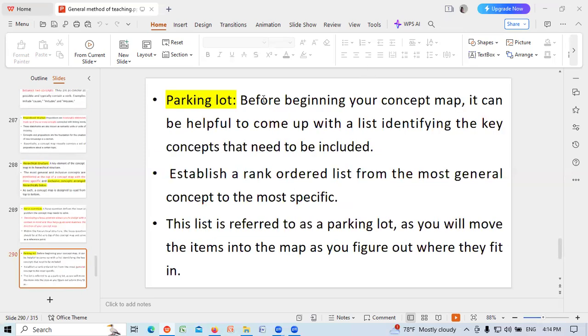Parking lot. Before beginning your concept map, it can be helpful to come up with a list identifying the key concepts needed to be included. Establish a rank-ordered list from the most general concept to the most specific. The list is referred to as the parking lot, and you will move the items into the map as you figure out where they fit in.